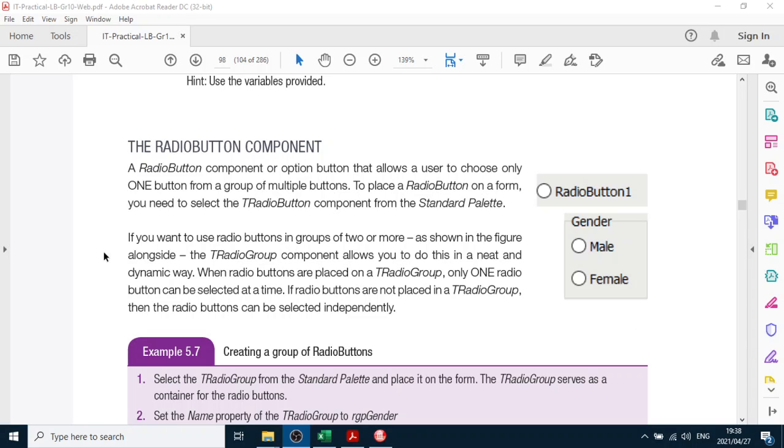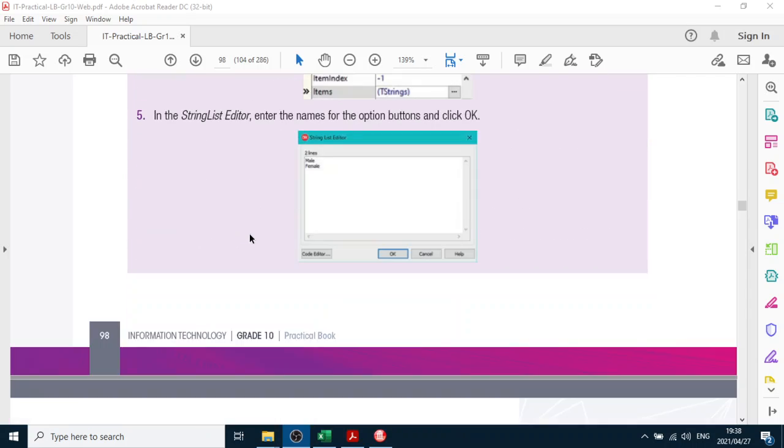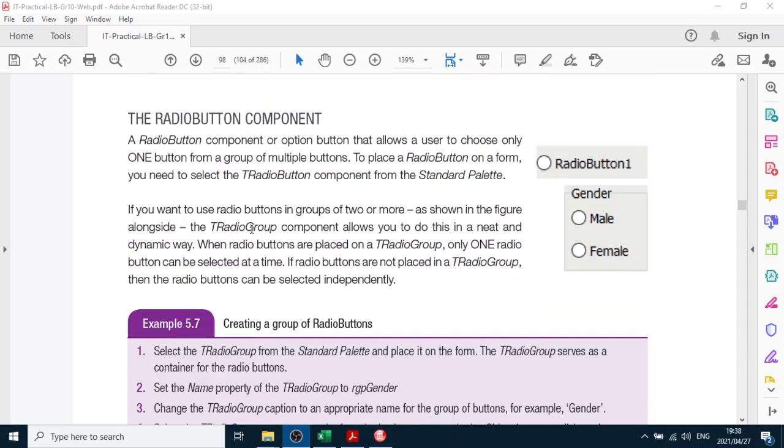Hello, grade 10. We are going to do radio button components now. This is on page 98, and we're going to do example 5.7. We'll go through this and explain the radio button components to you. Hopefully you will learn something.